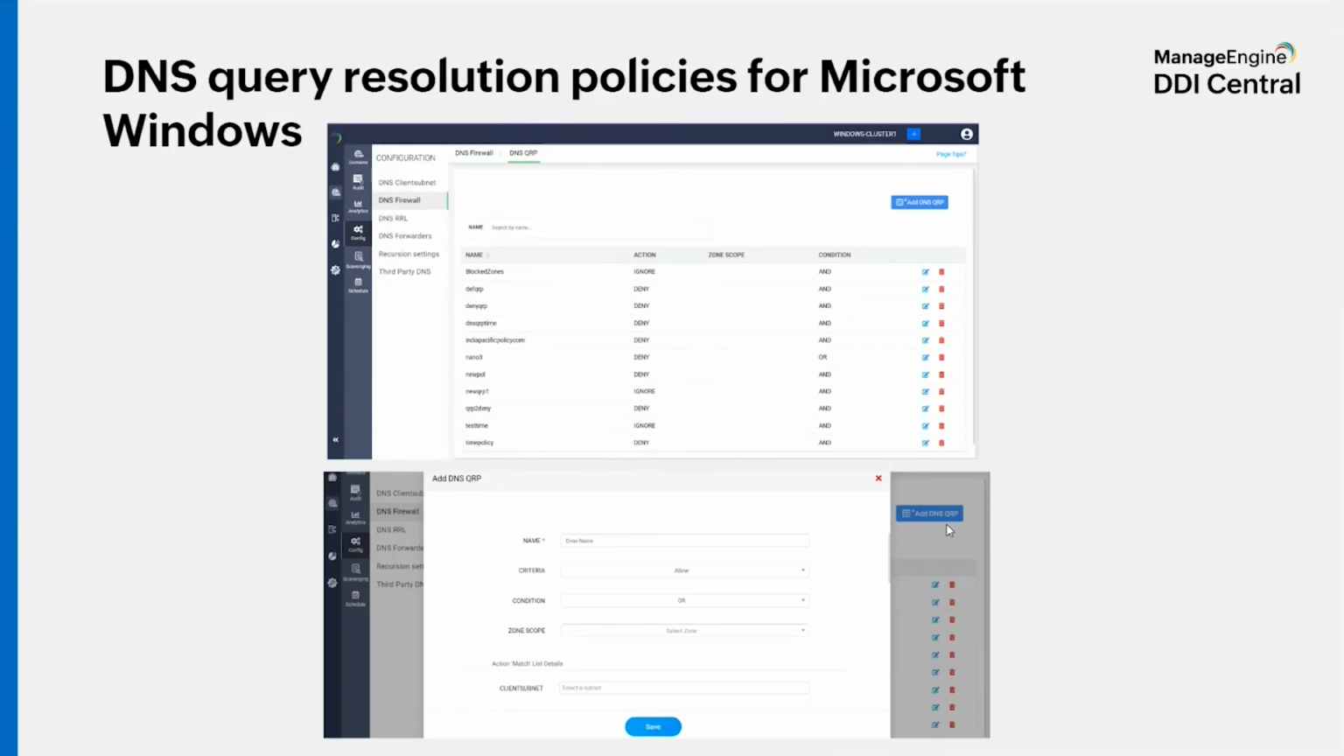You can configure the QRP in Windows Microsoft by going into the DNS firewall and selecting the DNS QRP. Here you can create your own QRP by clicking Add QRP and providing the details in fields such as name, criteria, and condition for matching and not matching.